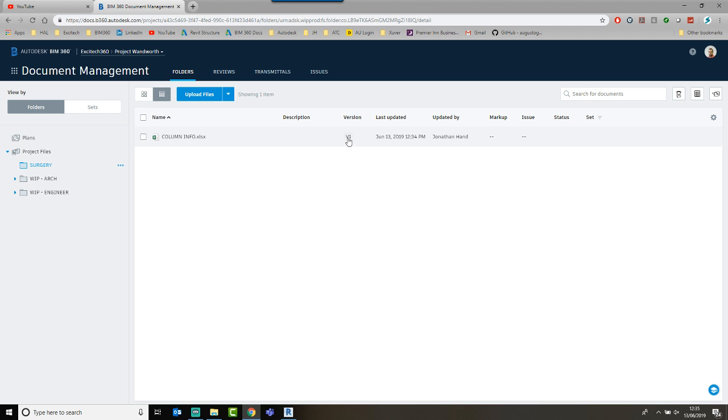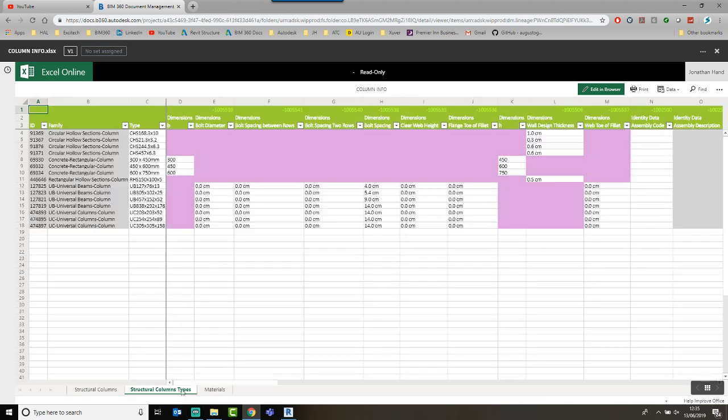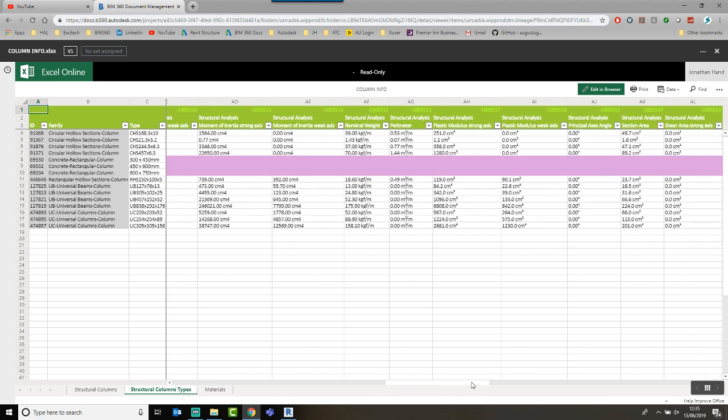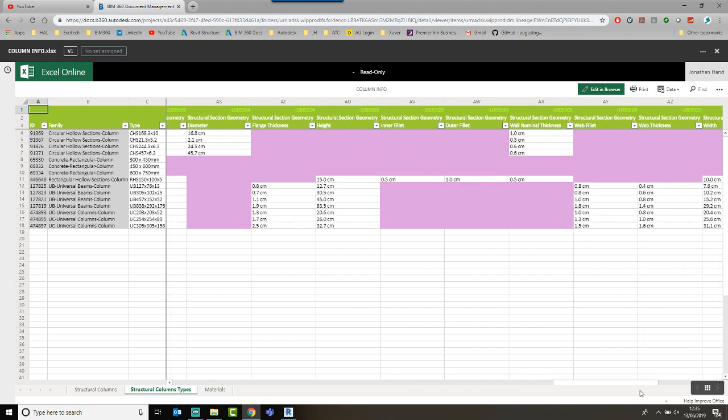Now the beauty of the information within 360 here is that I can click into it again and I can make changes to that document. So if we look under structural column types, you will see that I see all the information, and if I scroll along and I find, let's say we look at, what will we look at? We'll look at, if we can find, the coating of the columns.